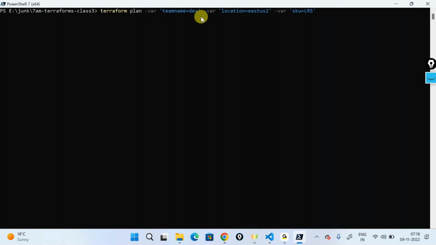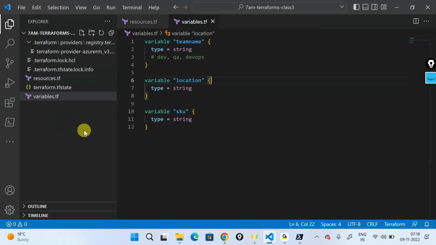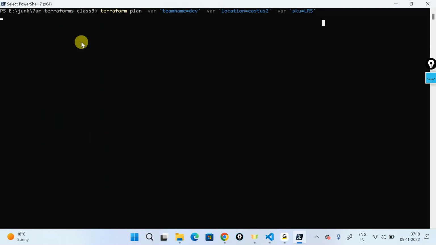Before I go ahead and hit enter, I'm passing it as a command line argument. Once I pass this as a command line argument, Terraform is now doing the planning for me. So it's saying, okay, fine, I'll do the plan. It will take some time, about a minute or so.